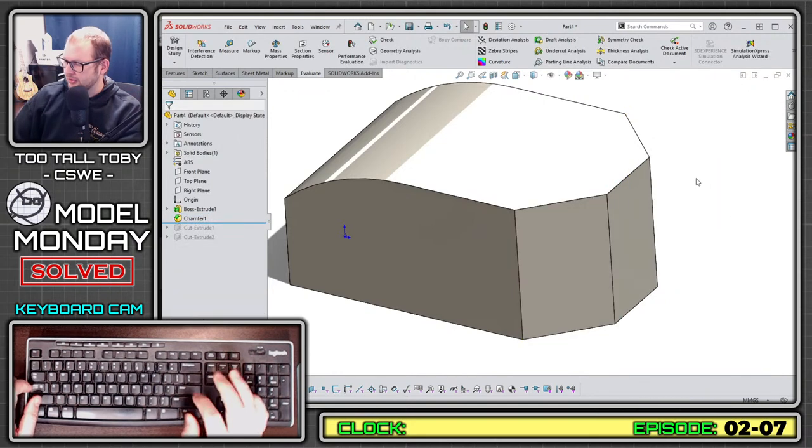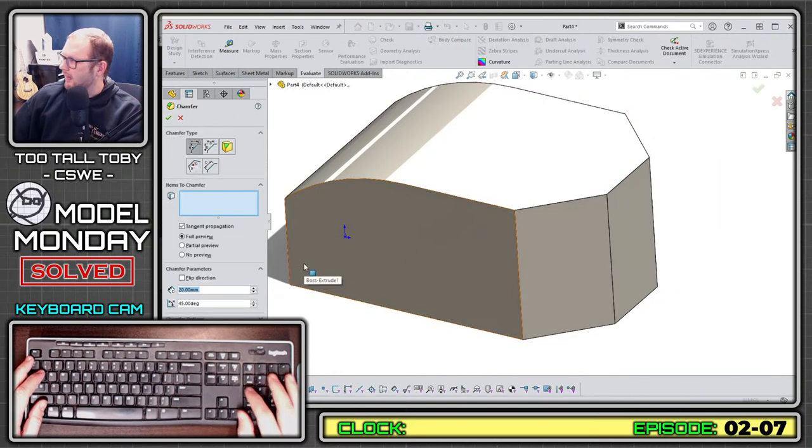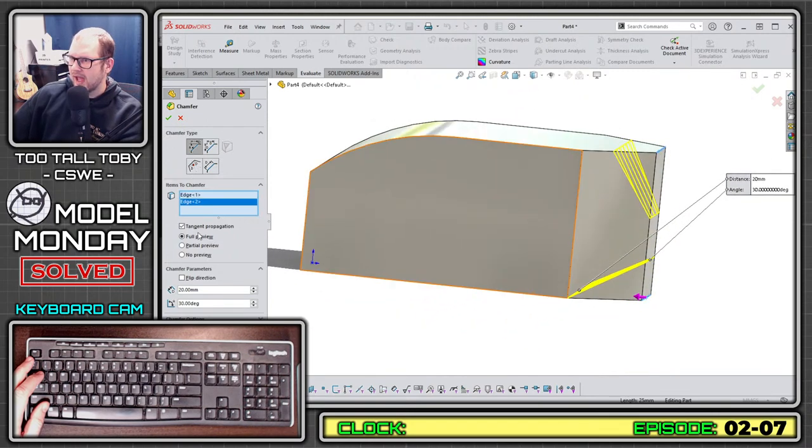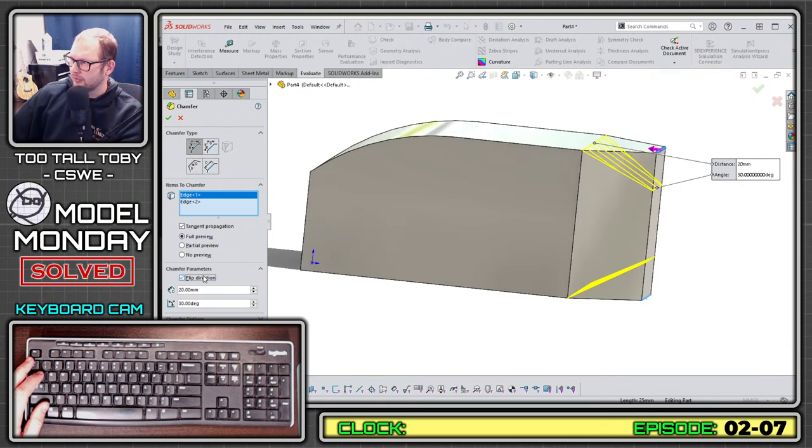And then I'm just going to press enter to repeat the last command. And then I'll make that one 20 and 30 degrees. And then I could do this here and this here. And that bottom one looks correct, but this one here, I have to click on it and do flip direction. So you see, depending on which edge you click in the selection box, only one of them will flip directions.